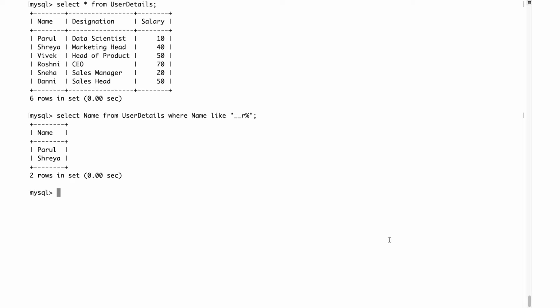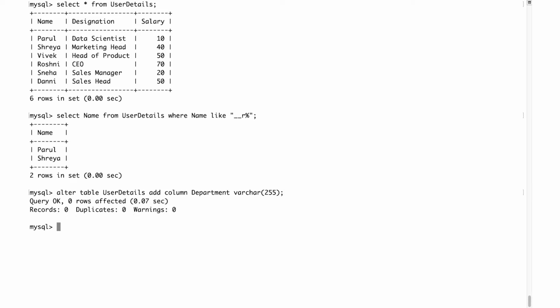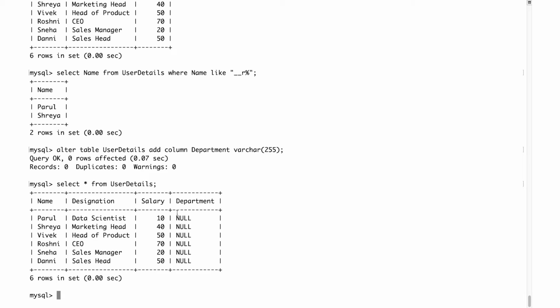In order to do so, we use the alter command. So I can write alter table user details add column department, and let's keep it varchar 255. We can also use an enum here since it's a categorical variable and we'll have a limited set of values, but for sake of simplicity I am just using varchar here. So it says query successful. Now let's just see the table. So as you can see here, it is all blanks.